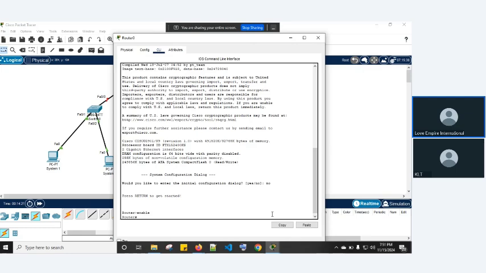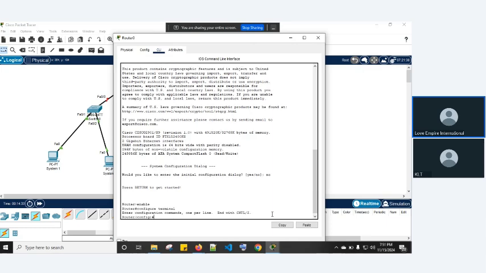Okay. Then the next thing you type here is configure terminal. So you type configure terminal. Then you press enter. Then you see they'll tell you enter configuration commands, one per line, end with CNTL/Z. Okay. Then you see that router config hash and what have you.